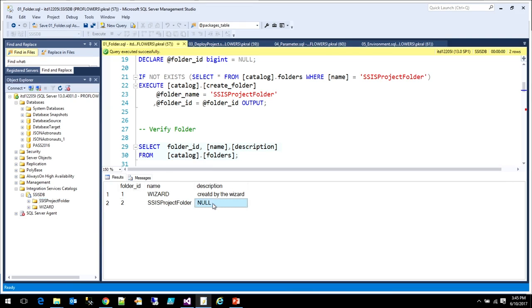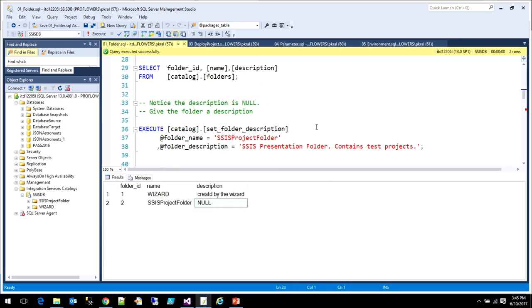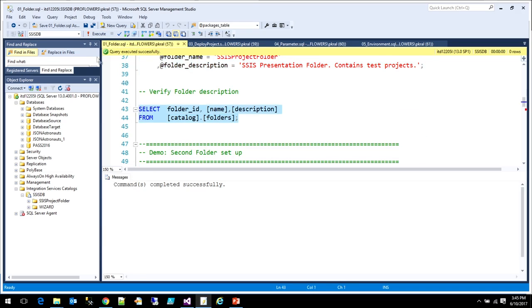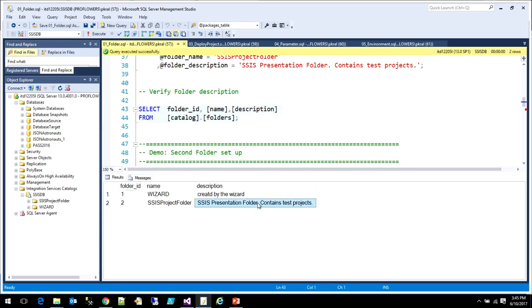Now the one thing you might notice is that there's no description. I have no idea why they did it this way, but they actually implemented the folder description as a separate stored procedure, set folder description. So the wizard under the hood must have been calling both of these procedures. You have to call them separately, unfortunately. But you can see it's really easy. It's no big deal. Just go ahead and run it. And then if I run this again, I should see, sure enough, there's my description. Good to go.